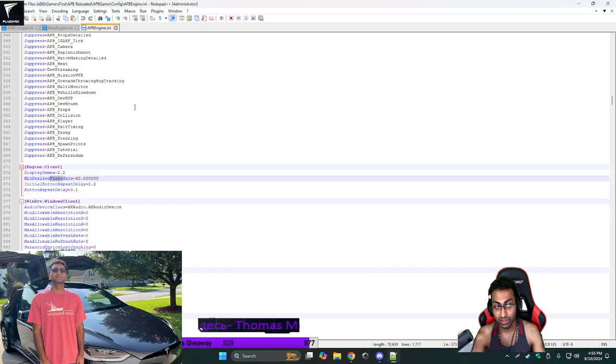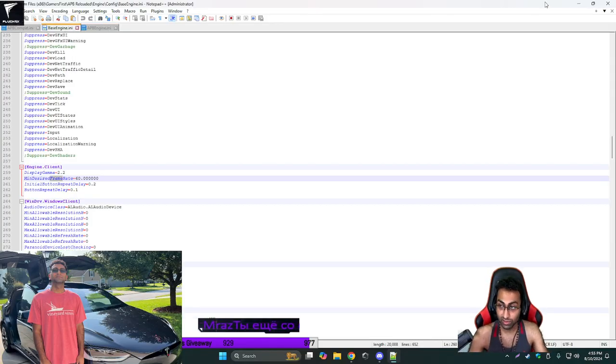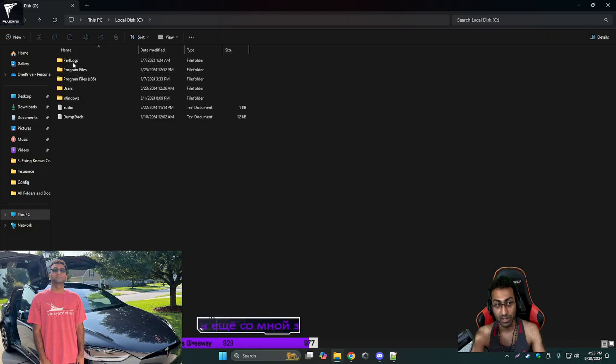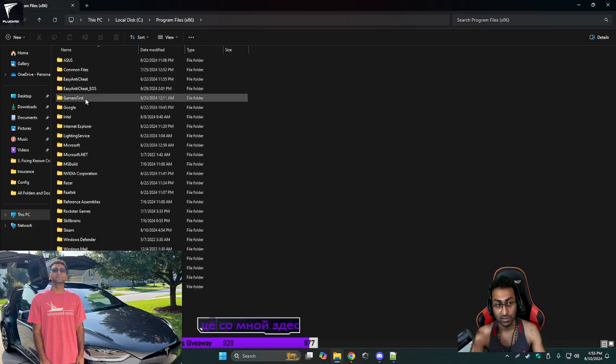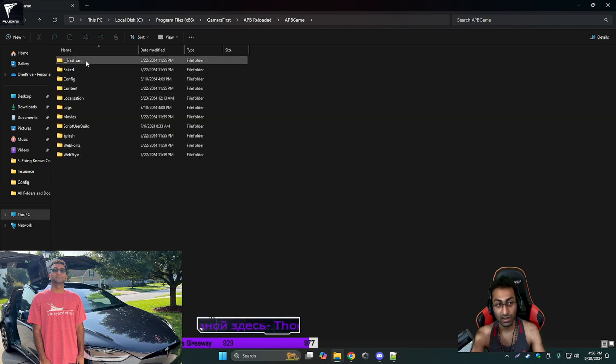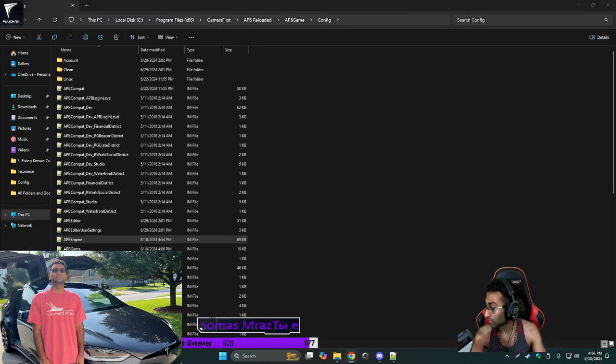You can also open it up as well. You will be editing two files, your apbengine.ini and baseengine.ini. Both of these files are located in, and you said you're not doing it through Steam, so it's going to be in your C drive, program files, gamers first, APB reloaded. One of the files is an APB game config, and this right here, APB engine. And I will also type it out in case I'm going super fast for you.